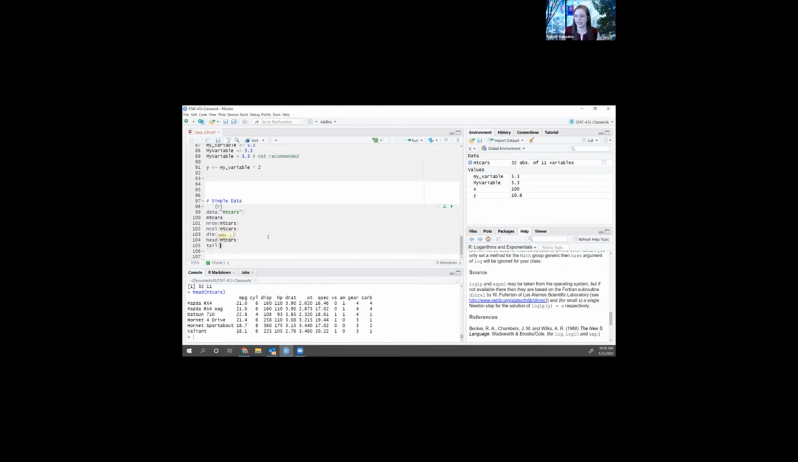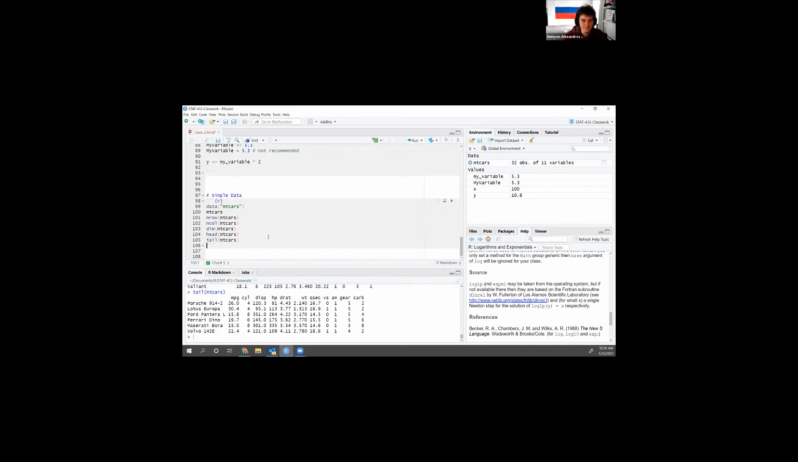So what do you all think tail would do then? The bottom 6. Thank you, Semyon. There we go. So we can see the bottom 6, and we just have two more to look at before class is over. Another one we can do is View of mtcars.